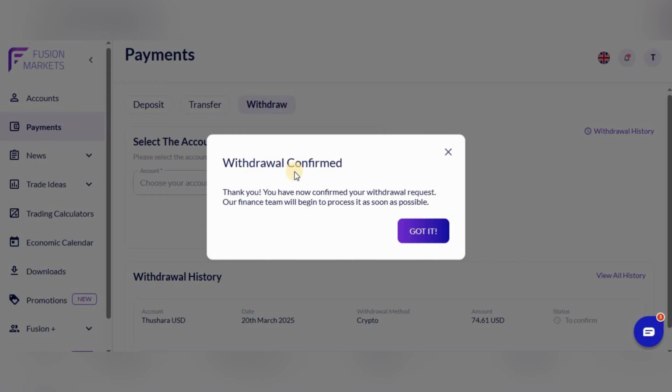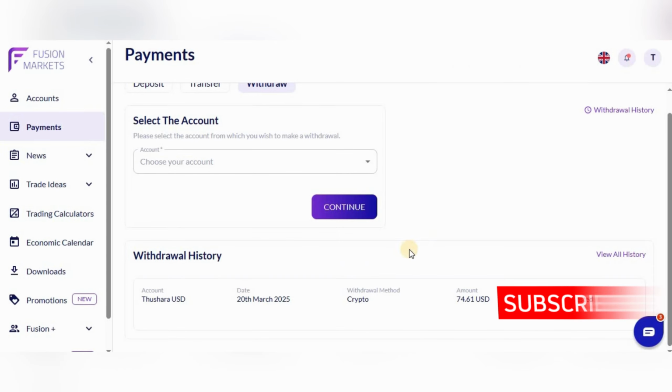Now you will receive a message like this. Now you have successfully sent a withdrawal request. The Fusion Markets Finance team will grant your withdrawal within 48 hours. You can see your withdrawal request in the withdrawal history here.